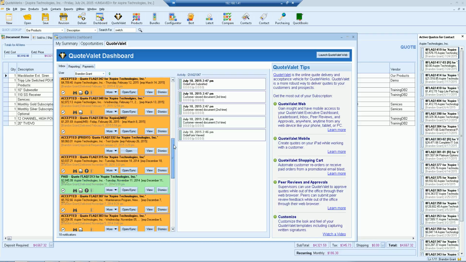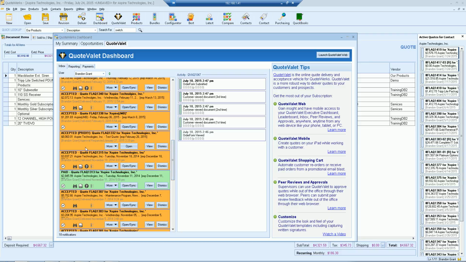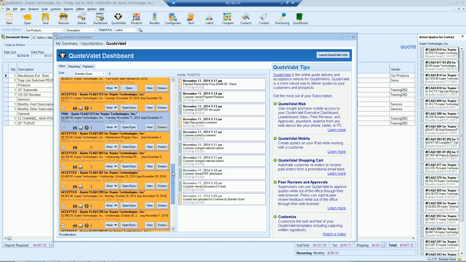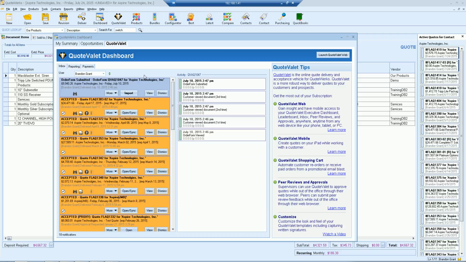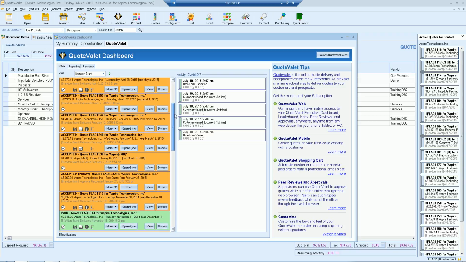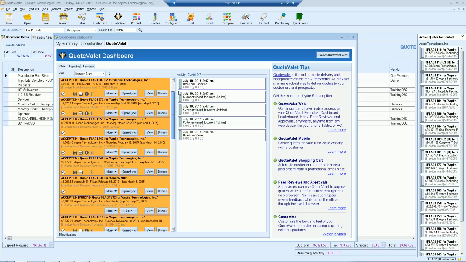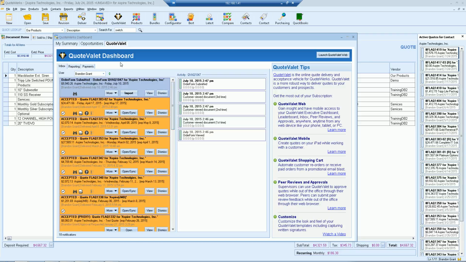The orange color means that the document has been accepted by the customer but not paid. Green means the customer has accepted and paid. If it's white, there's no color, which I don't have any, that just means the customer has just viewed it, or they changed an option or something like that, and they haven't accepted or paid it. That's an option that goes out in an email if you have Quote Valley.